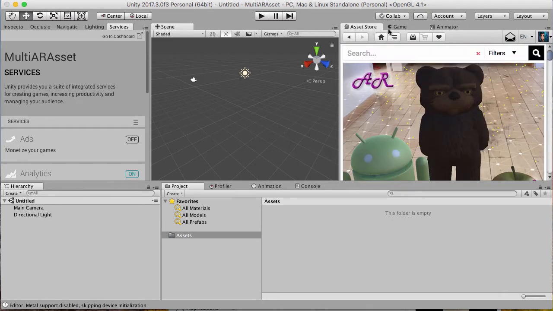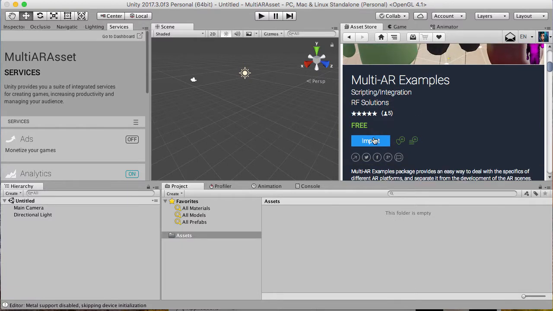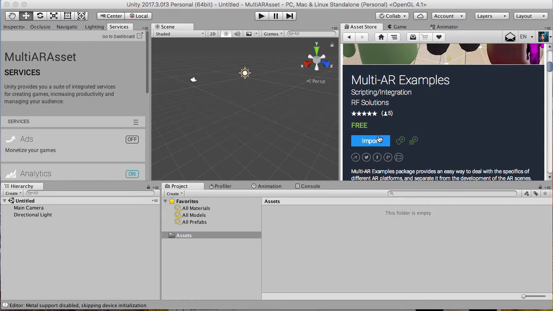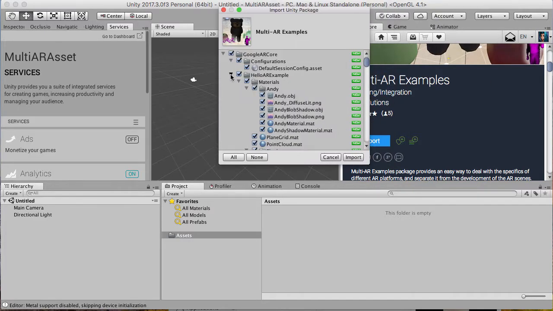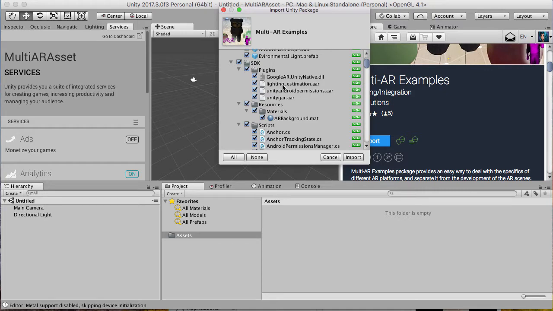So I've just gone to the asset store. You can search multi AR examples and then just hit the import button. All right, and you should get this scene. So the interesting thing about this is you don't need to install the plugins, the Google AR version or the AR Kit one. That actually comes inside with the package itself.